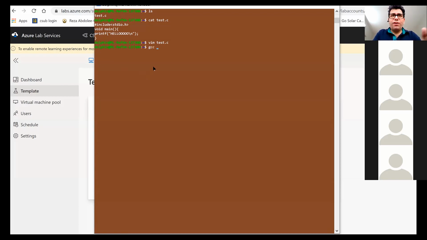Okay, let's run it. How do you run a C file in a Linux environment? You use the GCC compiler. Just simply type gcc test.c and then hit enter. Once you do that, it produces the binary file for you. The default name is a.out. To run that, you say ./a.out, and then you get the output of your C file.